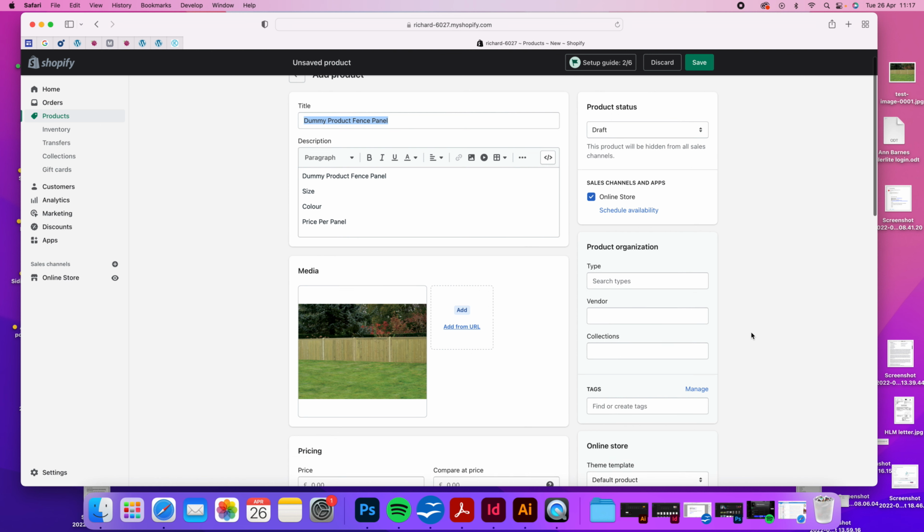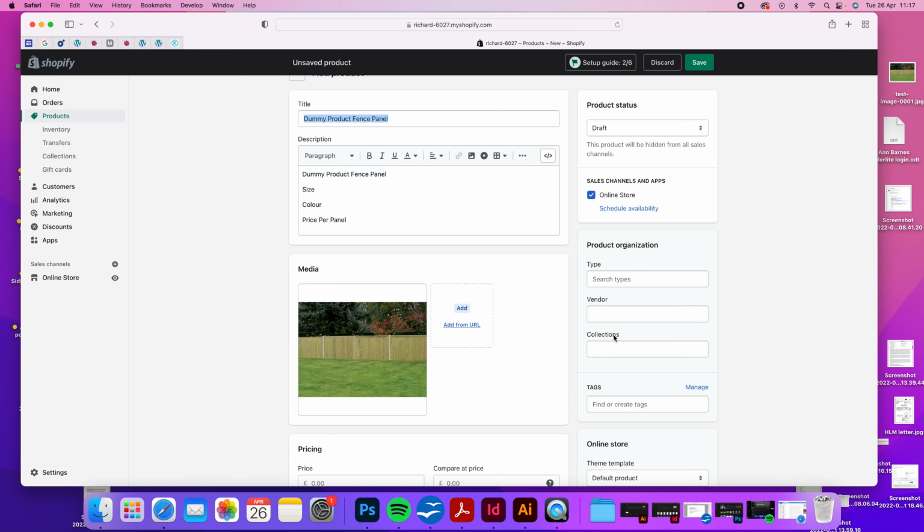And then we come across down here to collections. Think of collections as a category. So which category are you going to put this product into? When you click that, these are the ones I've set up at the moment, and I will go through how to set up more in a minute.